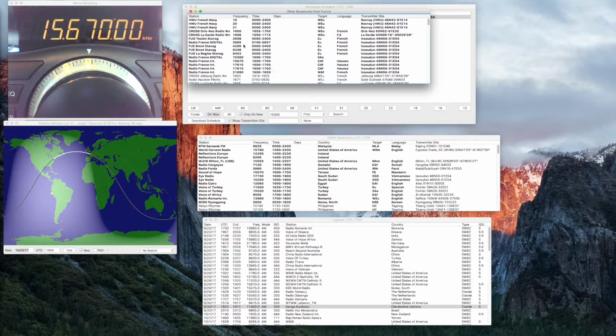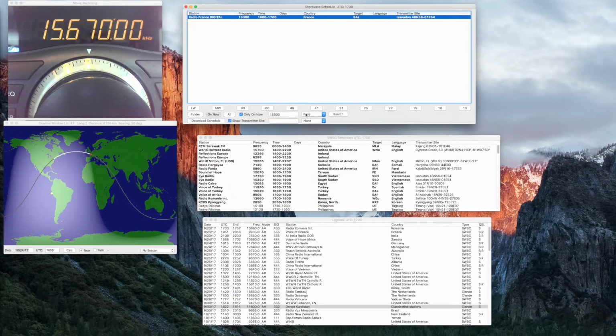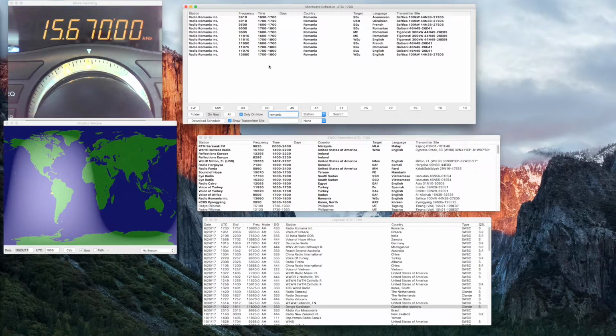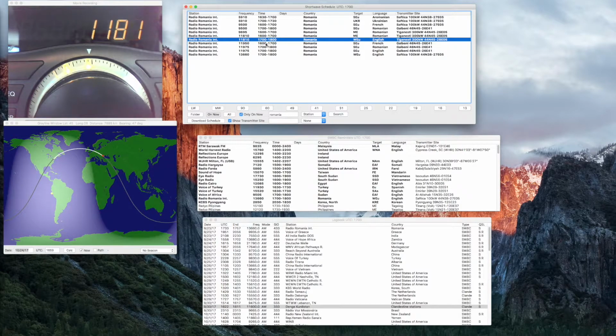Now we can also, of course, search by station. If I do want to hear, let's look for Romania. You can see Radio Romania signing on. Looks like they're in English, possibly 810. And indeed, there they are.